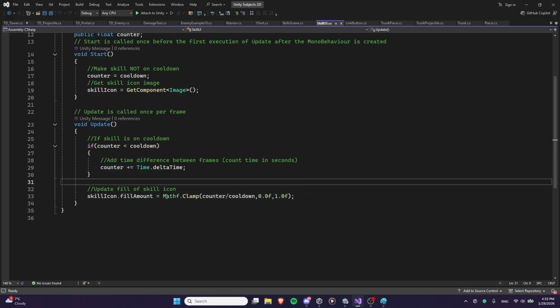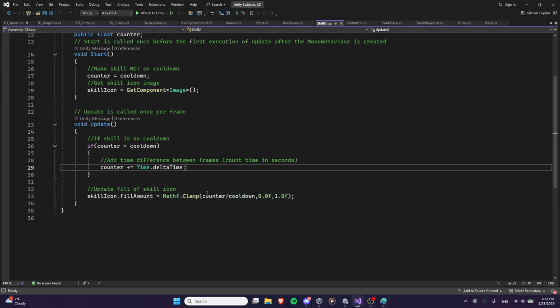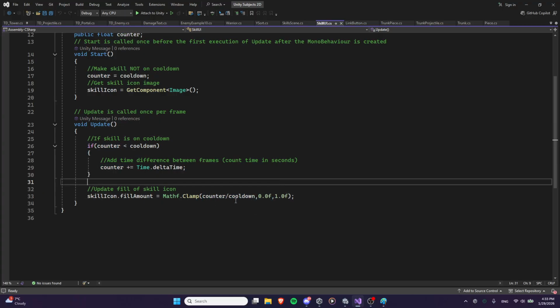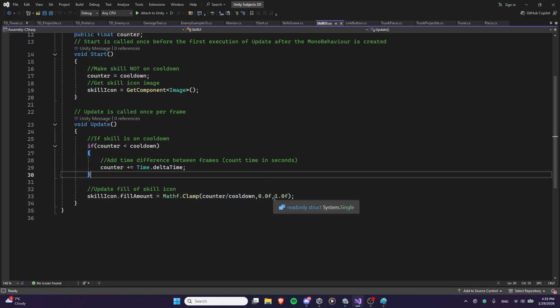And also, let me tell you another thing about this Mathf.Clamp. If the value is smaller than the minimum, it will return the minimum, and if it's bigger than the maximum, it will return the maximum. In other words, in this case, if this is smaller than 0, it will return 0. If it's bigger than 1, it will return 1. In this case, we only care because this sometimes is bigger than 1, so we want to make sure that it's 1. So that's for the skill UI.